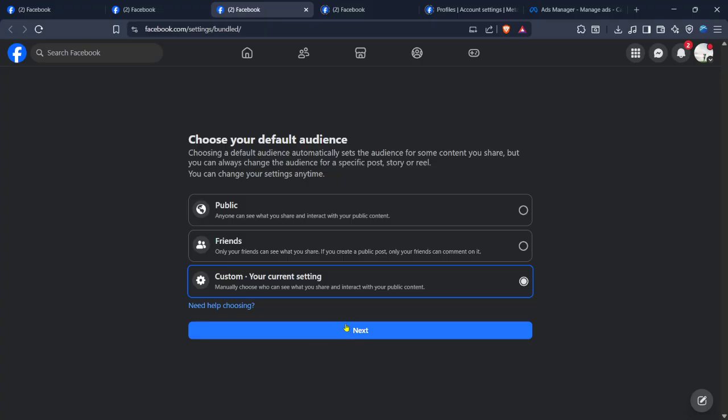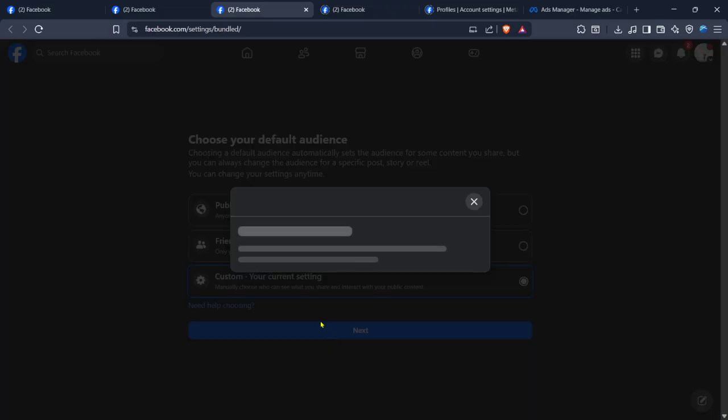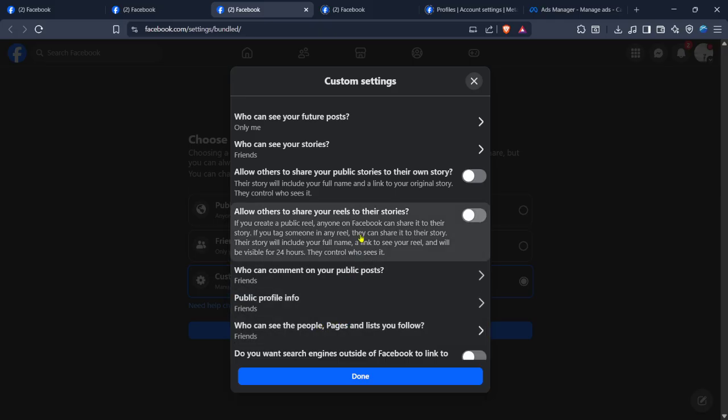At this point, Facebook may show a few prompts or categories, and I'm selecting the option that appears, then clicking next to move forward. Just follow along with what's shown on your screen here, since it can sometimes vary slightly depending on your account layout or updates.